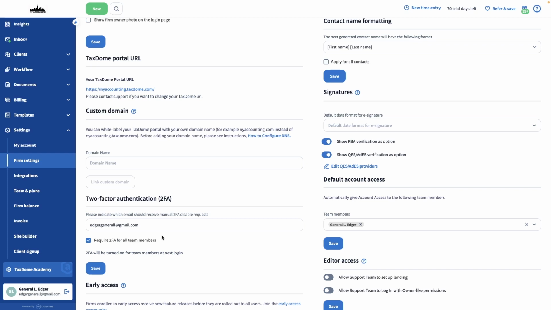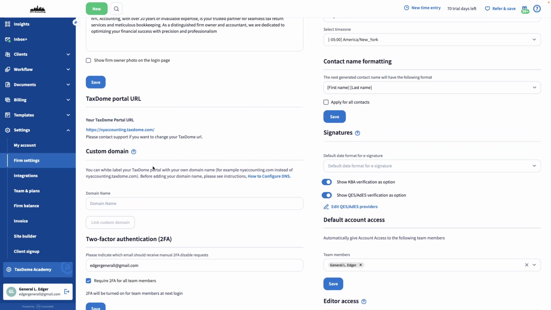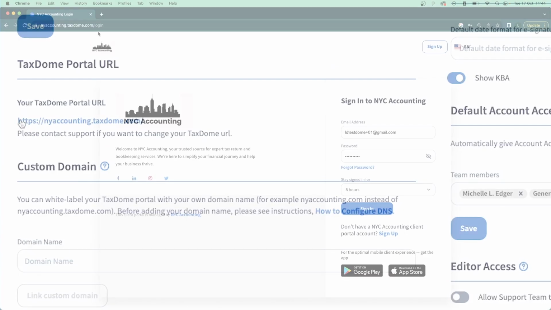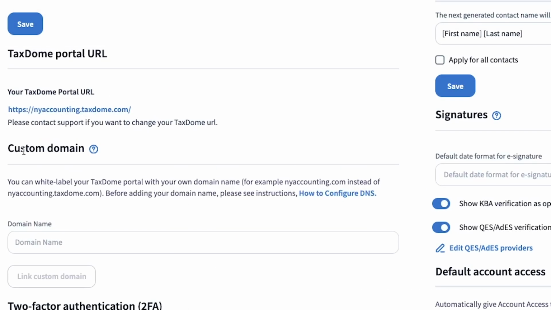We've already discussed adding all the necessary information to your portal and implementing security measures for the login process. Now, let's delve into how your firm members and clients will access their portal. You have two options. You can use the free TaxDome URL or set up a custom domain. The link you see may be used for login by anyone, whether it's you, your team, or clients. If you want to make it more personal, TaxDome allows you to fully white label your website address by using your own domain. By utilizing it, you can remove taxdome.com from the address.